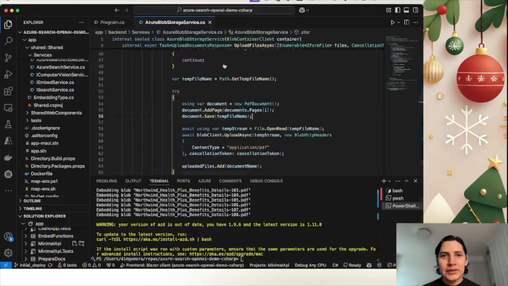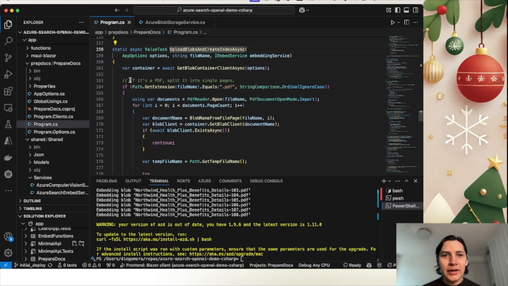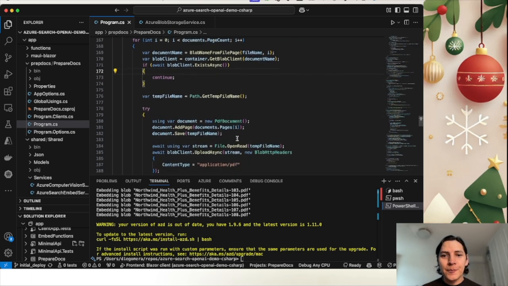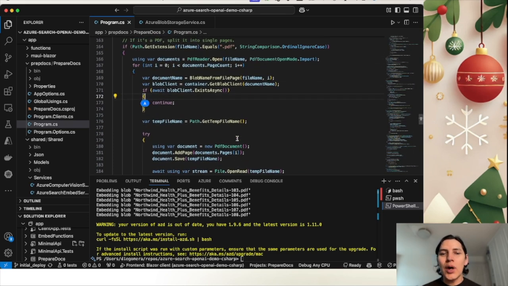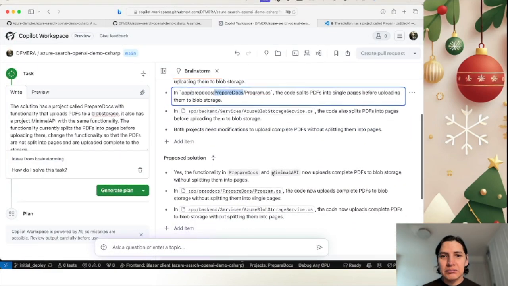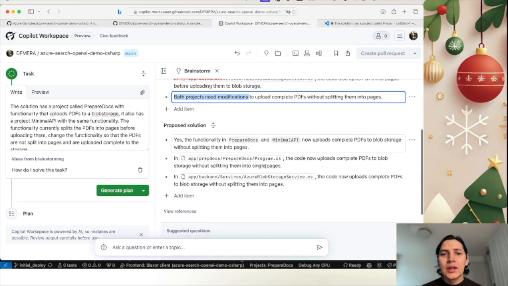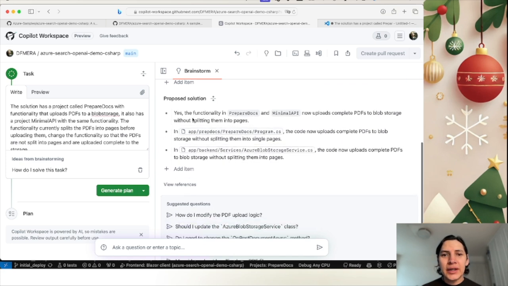I have this file opened over here, and I can see that this file also has this functionality that splits PDFs into pages. So this is the code that I want to change. Let's see what else Workspace is telling me. It's telling me that both projects need modifications. We already knew that. And in this section, I have the proposed solution. What should I do to solve the problem?